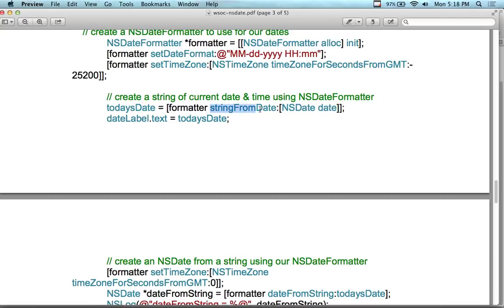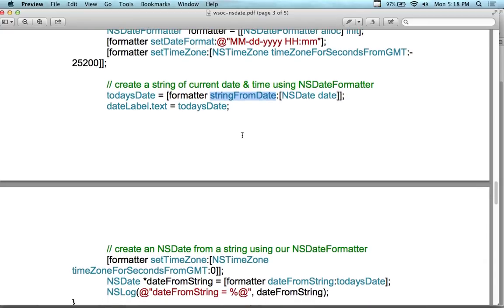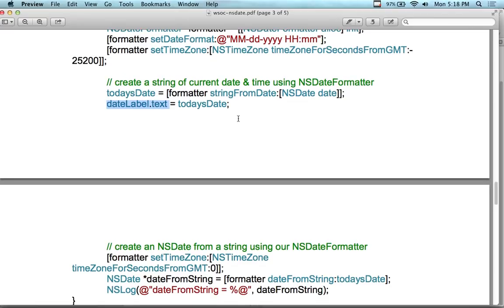So we know that we have a string from date, we have a string from integer, a string from float, string from double, all these different built-in methods that help us with formatting. We could have easily just taken dateLabel.text and have it equal to this, instead of having it equal to this, but we did it in two separate steps. We could have combined the two statements together.